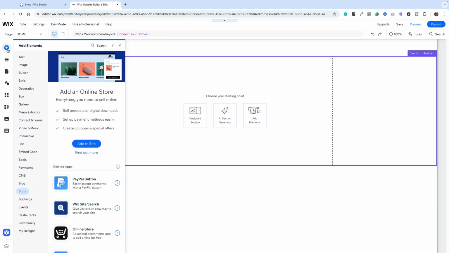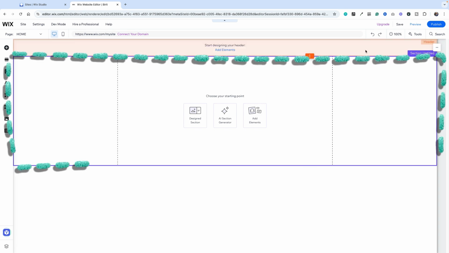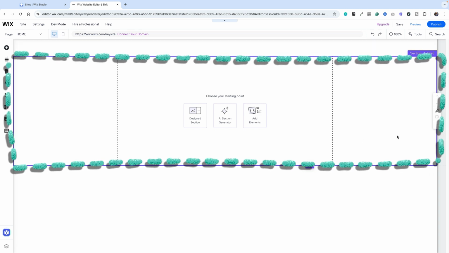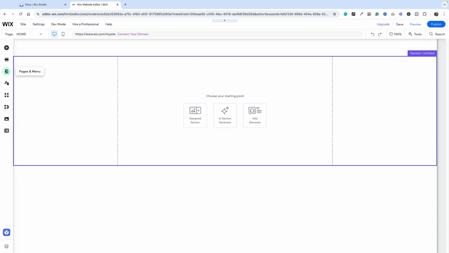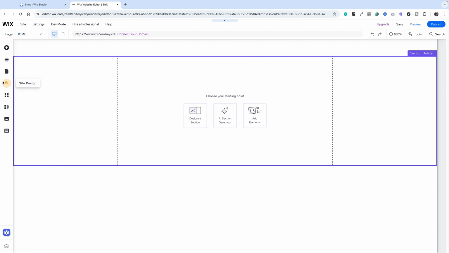All right, so that's the add button. And this is add a section. This is a section here, and that's to add one of those. And pages and menu, that's where it shows you your pages. Just like I said it did up here, it shows here, but you can do more here. You can rearrange them and things like that. And site design, that's where you set your fonts and your colors. And apps, I'm not going to go into all of these other things because we're not using those today.